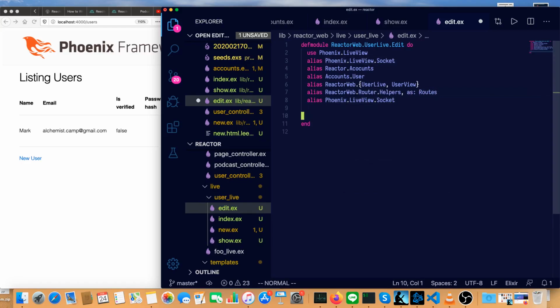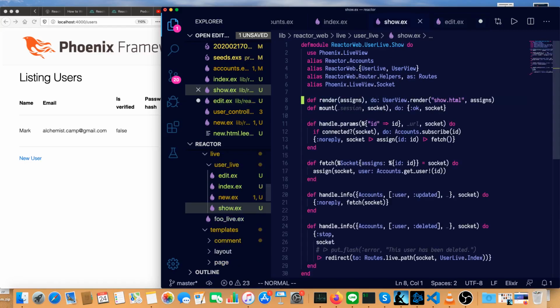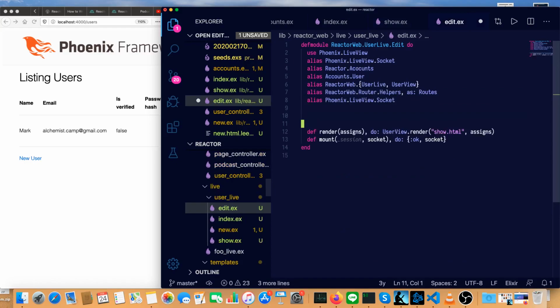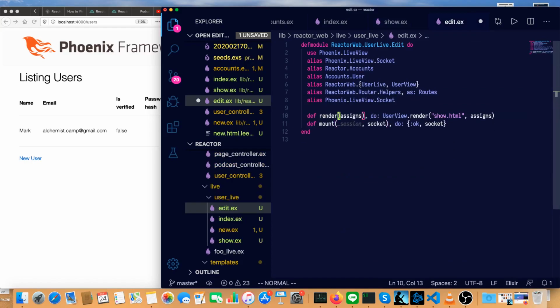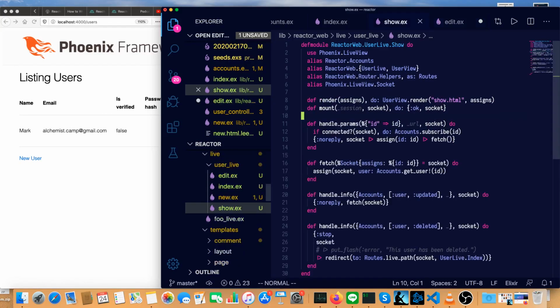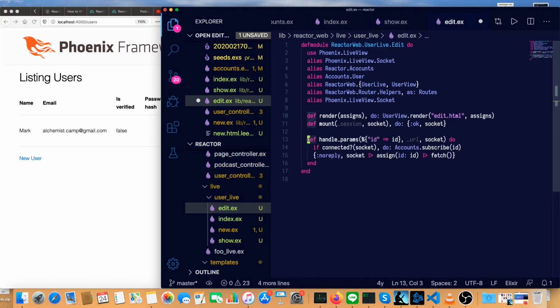And the render and the mount are going to be basically the same thing as they were in the show, so we'll just borrow them directly and put them in. And I guess I didn't get the space on that right. We'll change show to edit.html. The mount is exactly the same. Then handle params is also the same, so we'll grab that as well, paste it in.